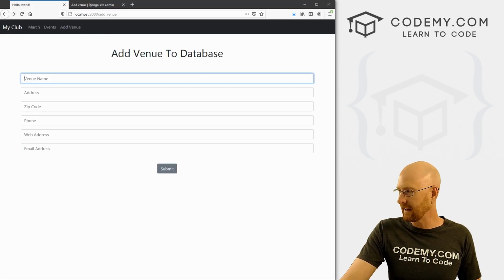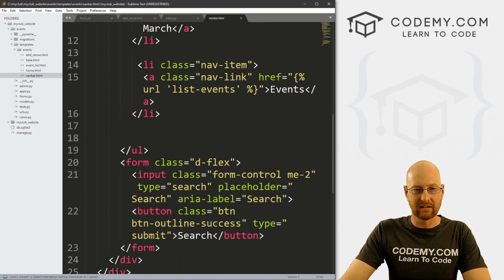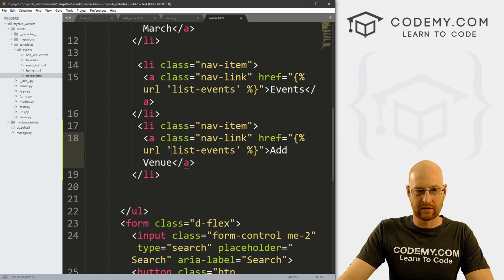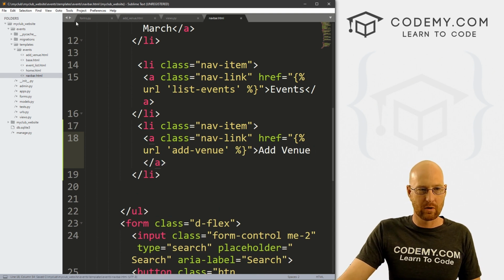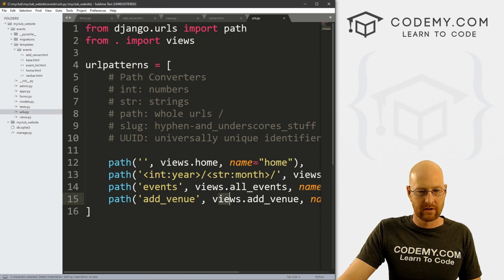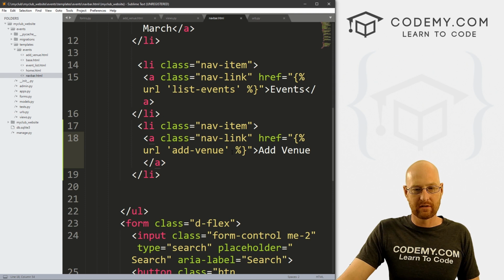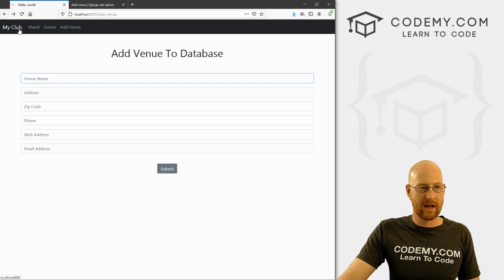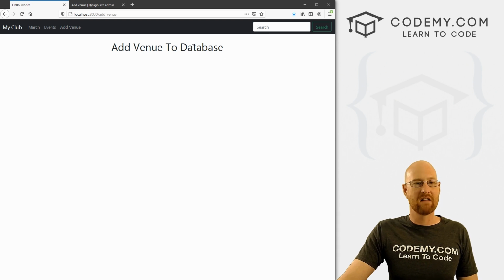Oh, actually, we need a link still to the Navbar. So let's head over to our Navbar and just navigate down and find a link. Here's one right here. We can just copy it and paste it again. And instead of events, let's say add venue. And instead of pointing it to list events, we want to point it to add-venue, because in our urls.py file, right there, we called this thing add-venue. So to create a link for it, we just put add-venue. Okay, that should work. Let's save this, head over to the site, come back here, hit reload. Now we have an add venue link up here. If we click it, it goes to this page that says add venue to database.